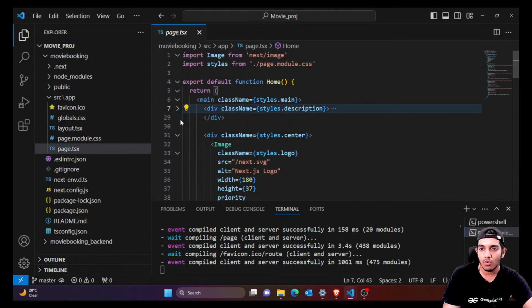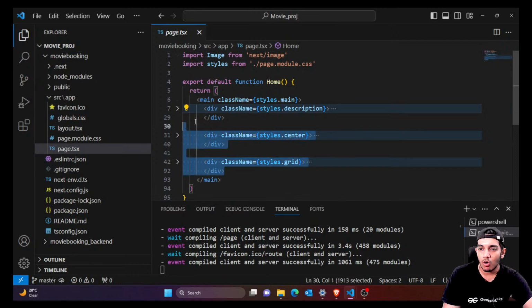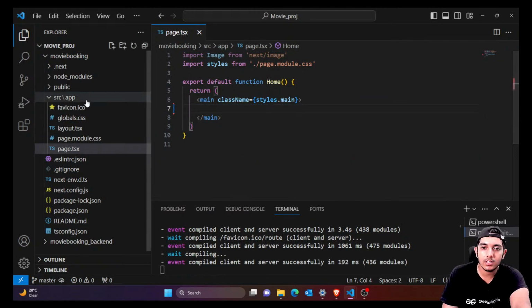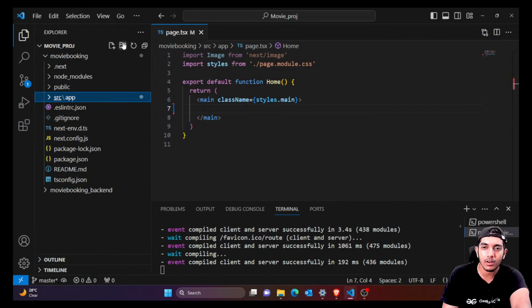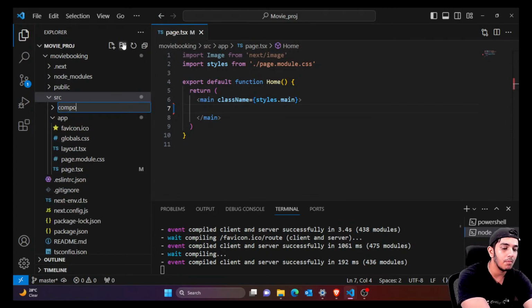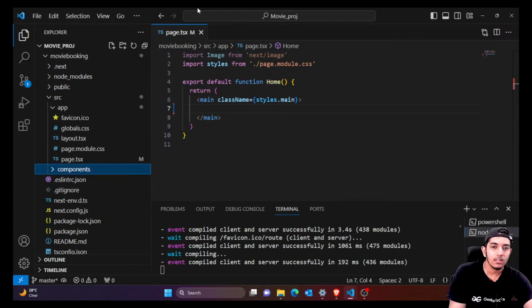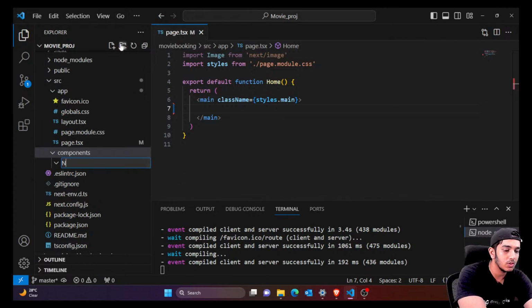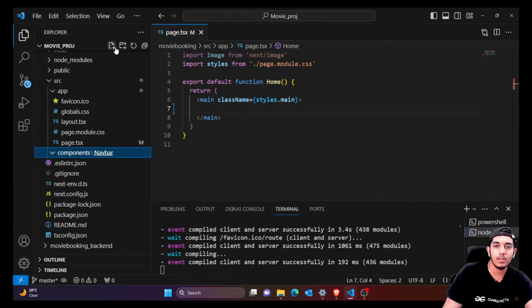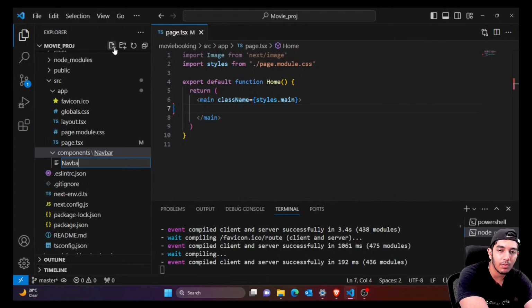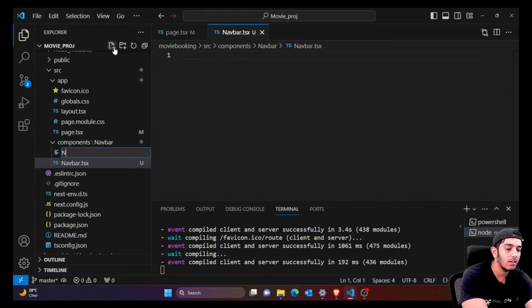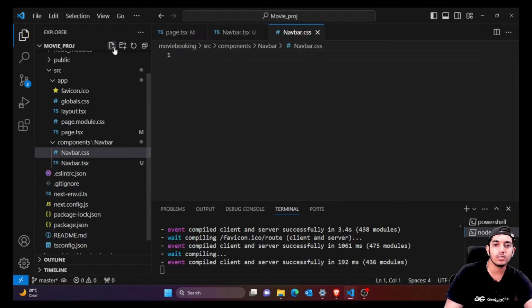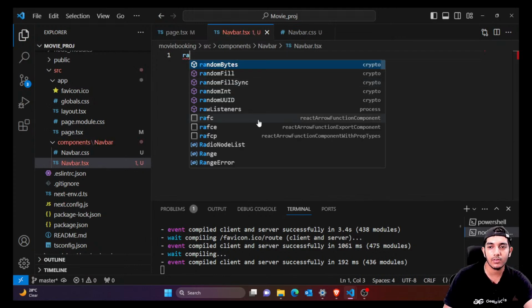So I'm going to remove everything for now, and I hope the font is visible enough. Now here in the src folder, I'm going to create a folder named components. Inside this I'm going to create a folder for navbar, and let's say it has a file named navbar.tsx. Similarly, navbar.css.